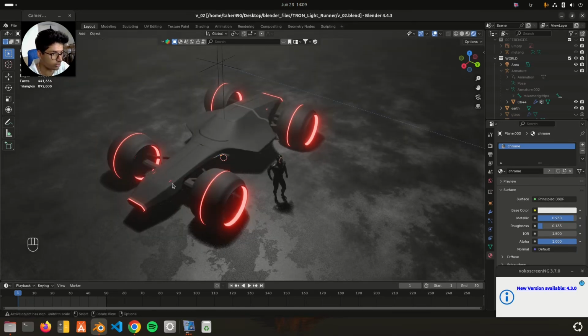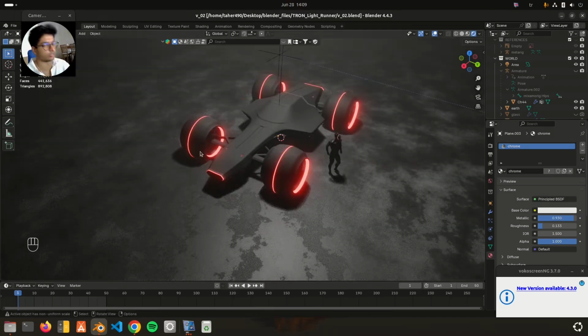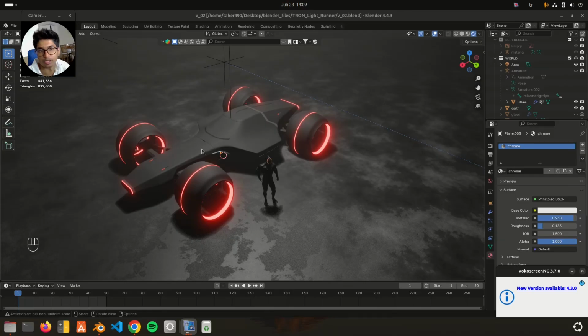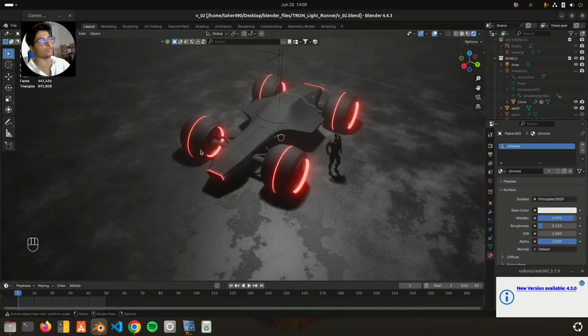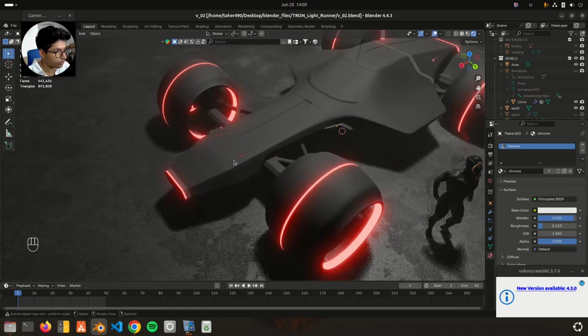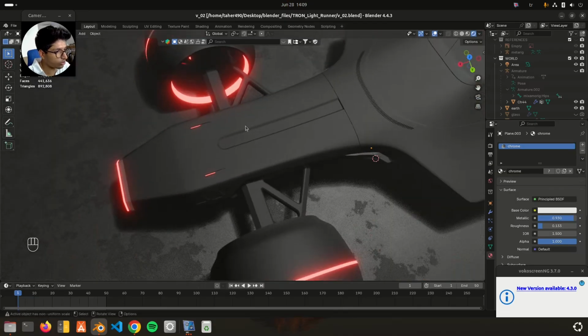In today's video we're just going to continue working on our TRON inspired light runner design that we've been working on for some time now. Today we're again just going to continue adding a couple of details. As usual I will just give you a summary of what we will do. So we will be adding this notch here, this little indent kind of notch thing going on.